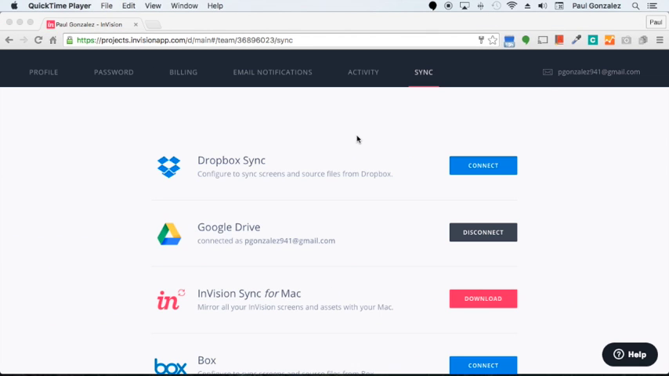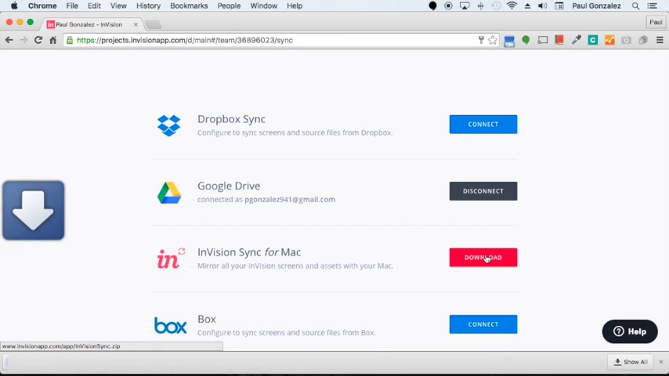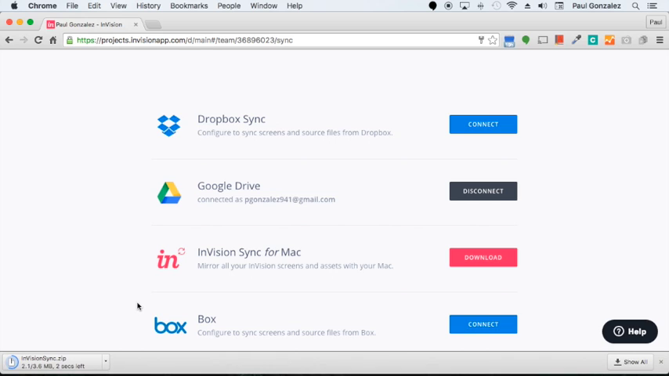As you can see, Invision's created a variety of ways to keep your prototypes synchronized with your designs, but let's just go ahead and focus on Invision Sync itself. So click on the download button to download the application. It shouldn't take very long because it's a pretty small application.